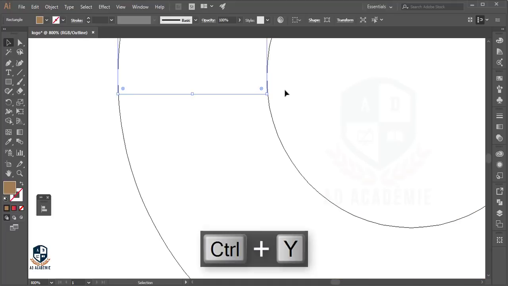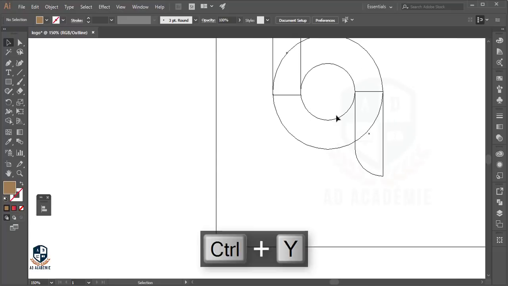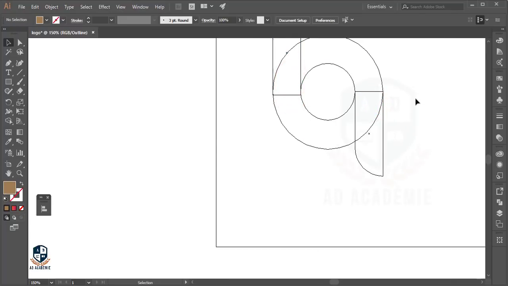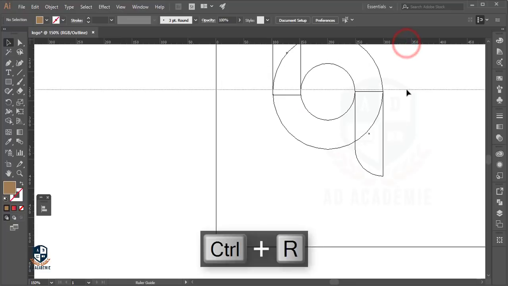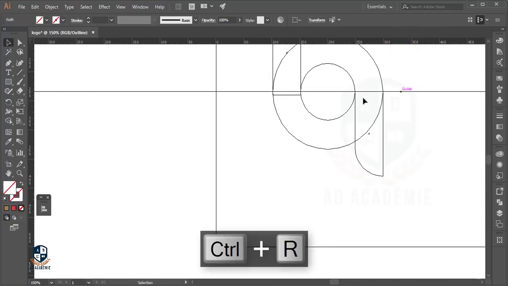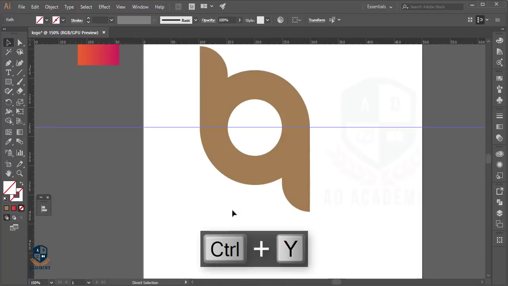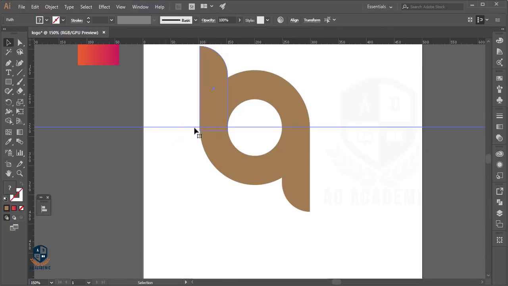Okay, press Y for getting the shape like that. You can press Ctrl R for the ruler, and you can make a ruler over there. Take a ruler and press Ctrl Y again, and select this shape and the ruler at a time by pressing Ctrl Shift, and select it again.